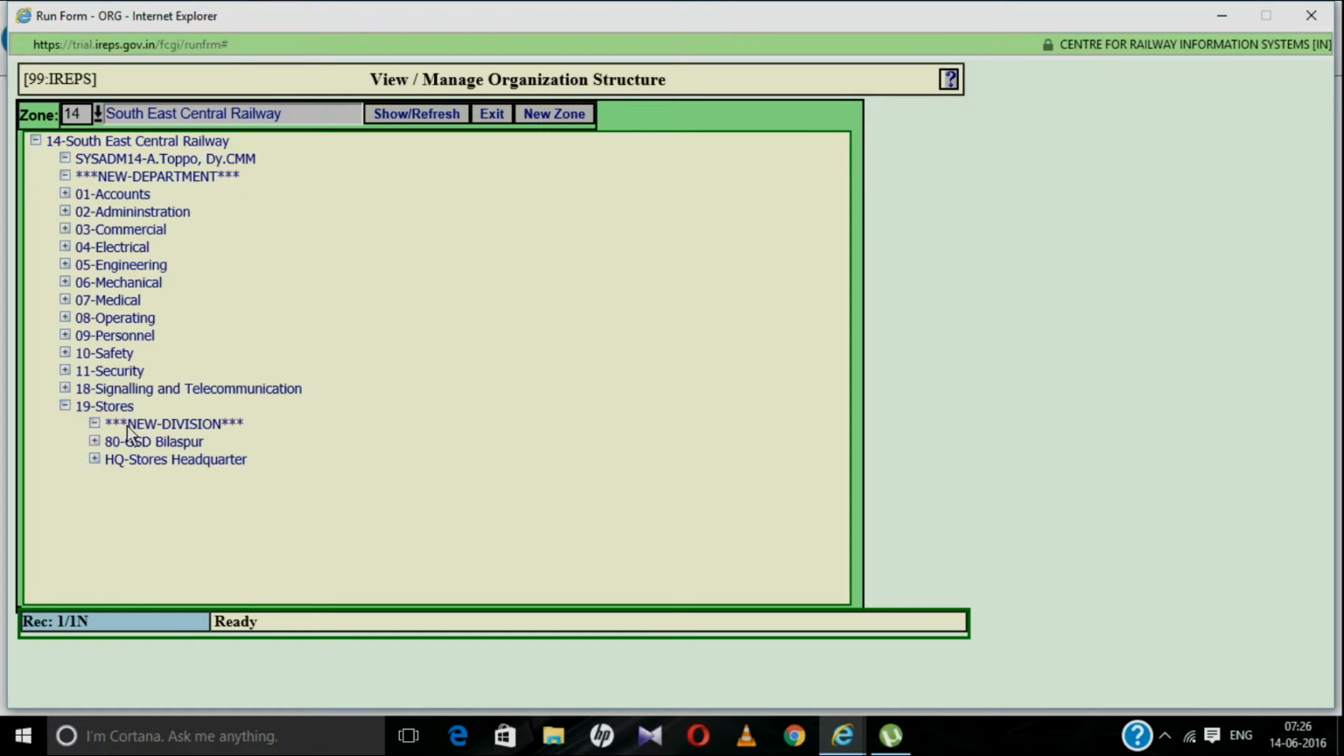You click here, you will get another submenu, that is new division. By clicking this new division, we create any depot or any division or the headquarter. But for your ease, we have already created the headquarter as HQ. As you can see here, that is HQ. And the system admin of South Central Railway has already created one depot as 80. Now suppose I am going to create one depot as 10.